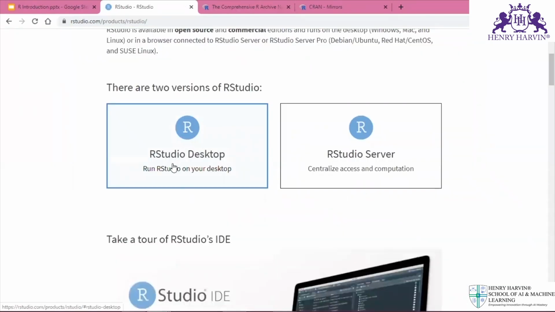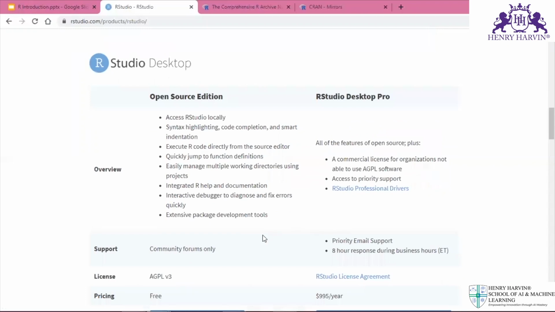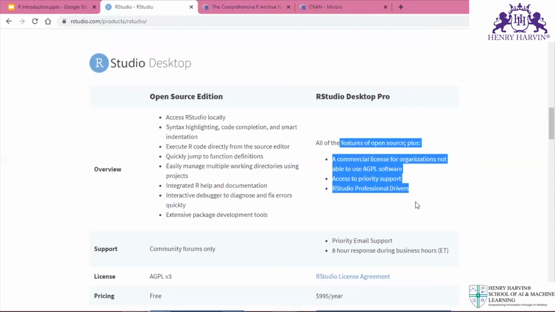There are 2 versions of RStudio, either for desktop or as a server. Here we are installing it for our desktop, so we will select desktop. If you want it for an organization where multiple people can use it, you can use the server version. Let's click on desktop. You can see it gives you an overview of both types. I have selected the desktop version.